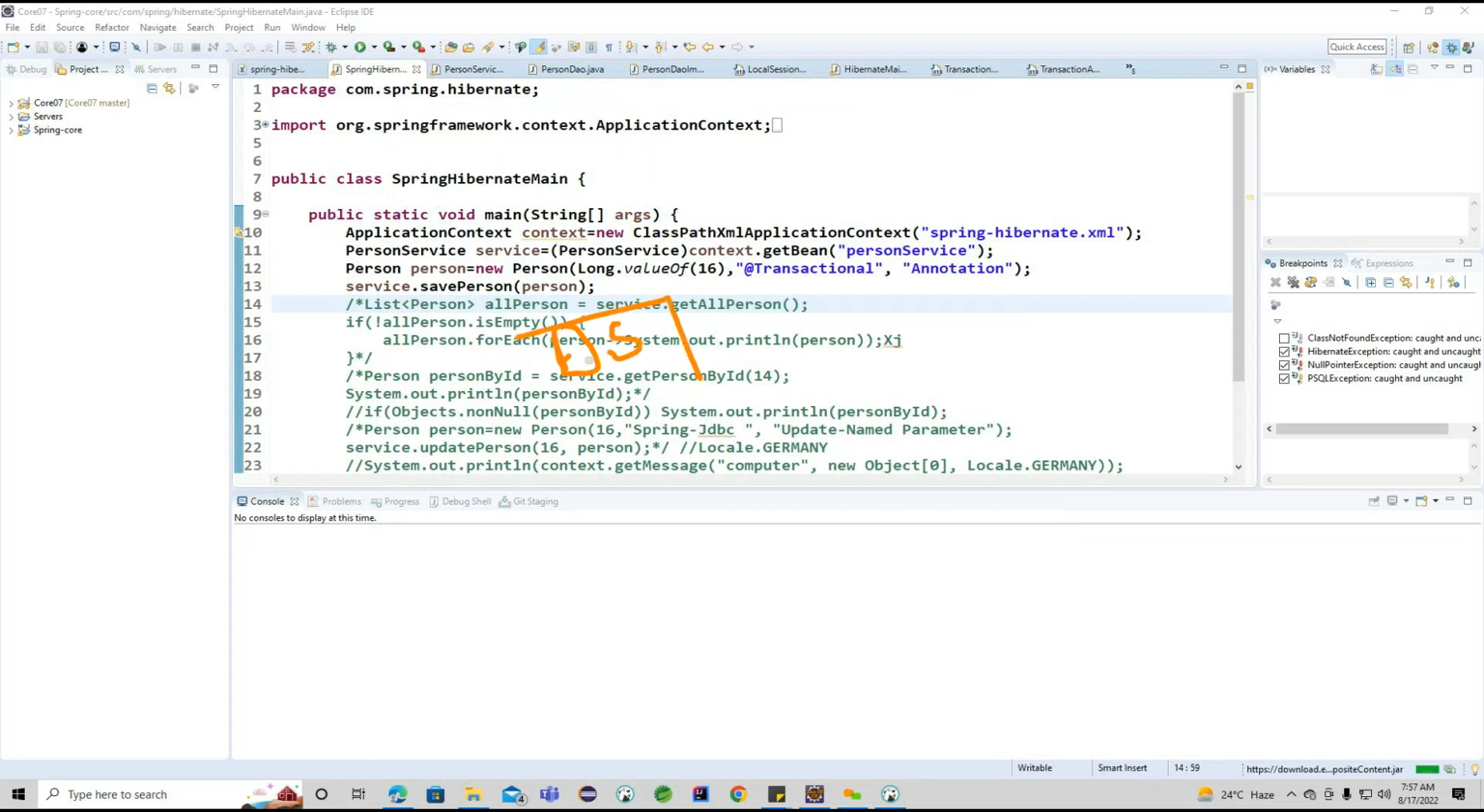As I suggested, the dispatcher servlet is our front controller. Getting the point? This is our front controller. It will intercept the request which is coming from the browser. Now it will try to connect with the handler mapping.